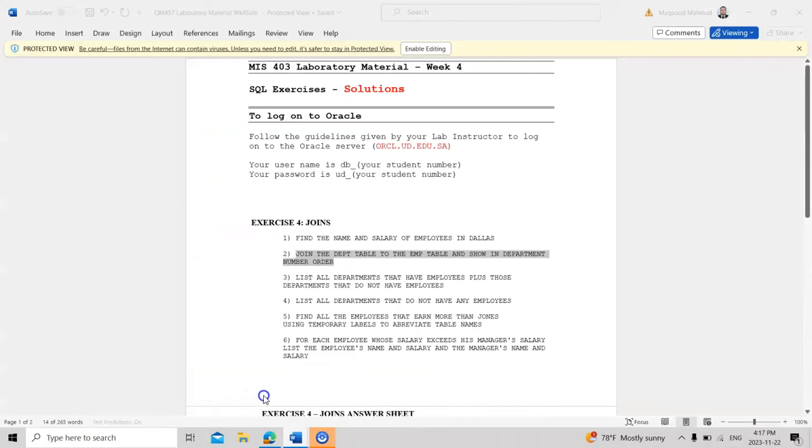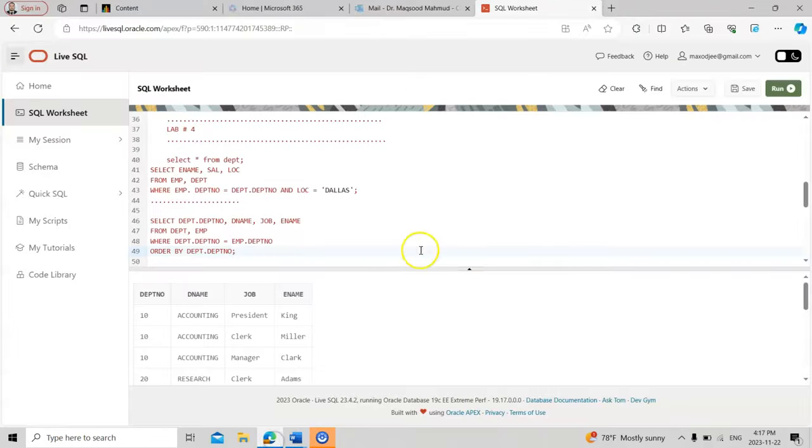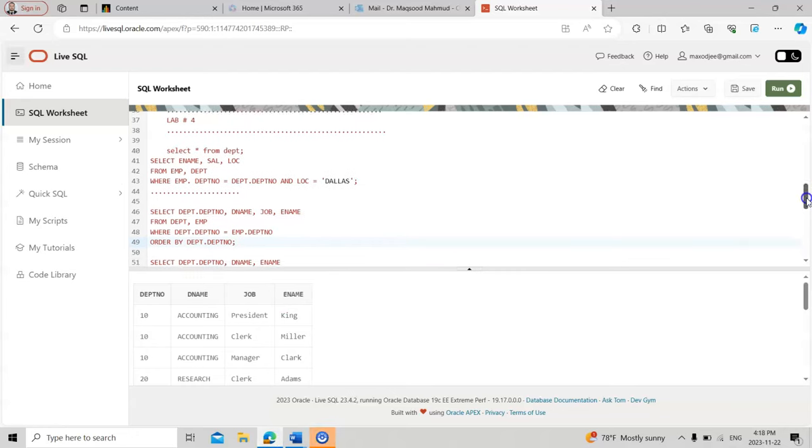And then we have the next query. The third query is: we need to list all departments that have employees, plus those departments that do not have employees, where there are no employees, null. So let's see how this code will be visualized.